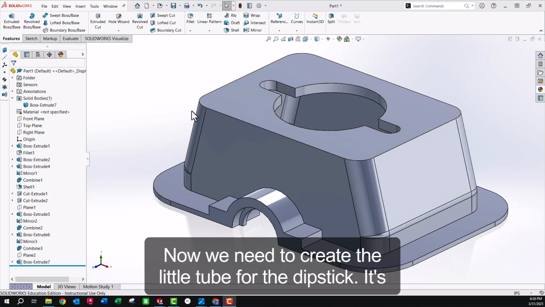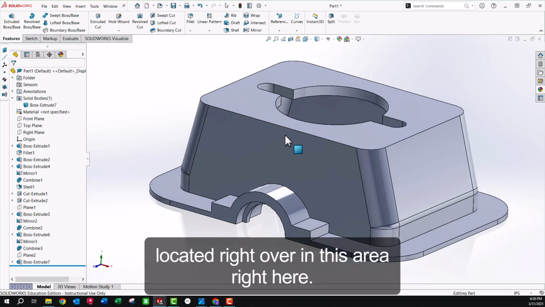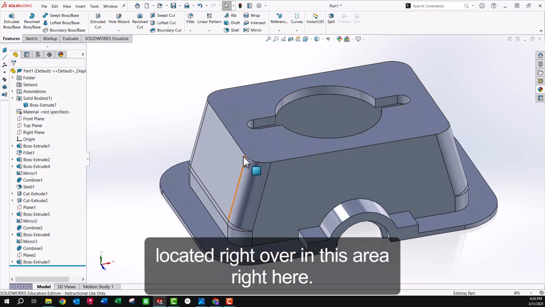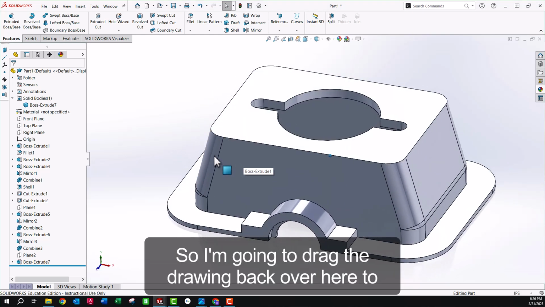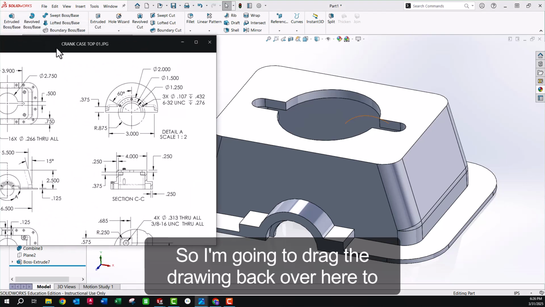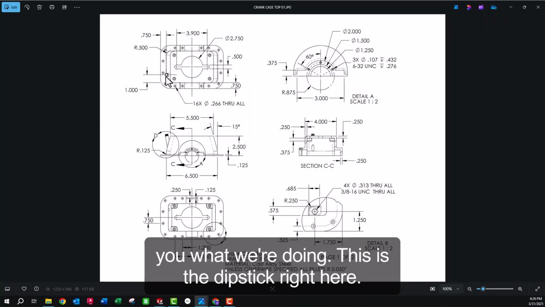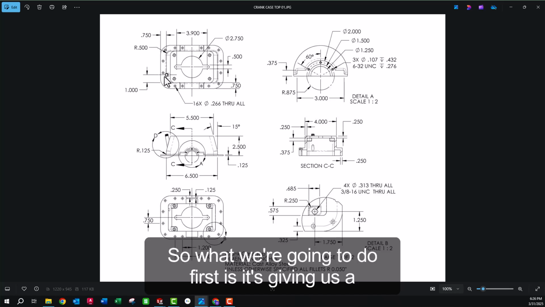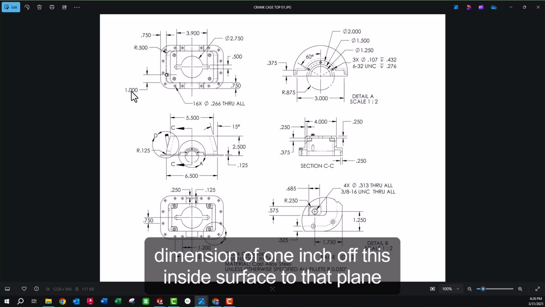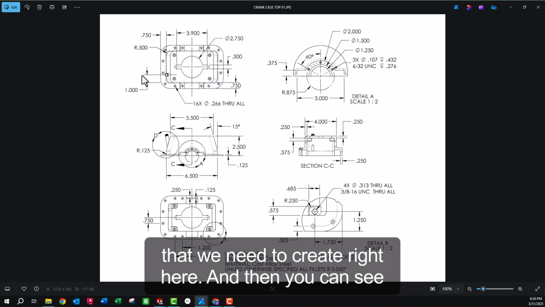Now we need to create the little tube for the dipstick that's located right over in this area right here. So I'm going to drag the drawing back over here to show you what we're doing. This is the dipstick right here. So what we're going to do first is it's giving us a dimension of 1 inch off this inside surface to that plane that we need to create right here.